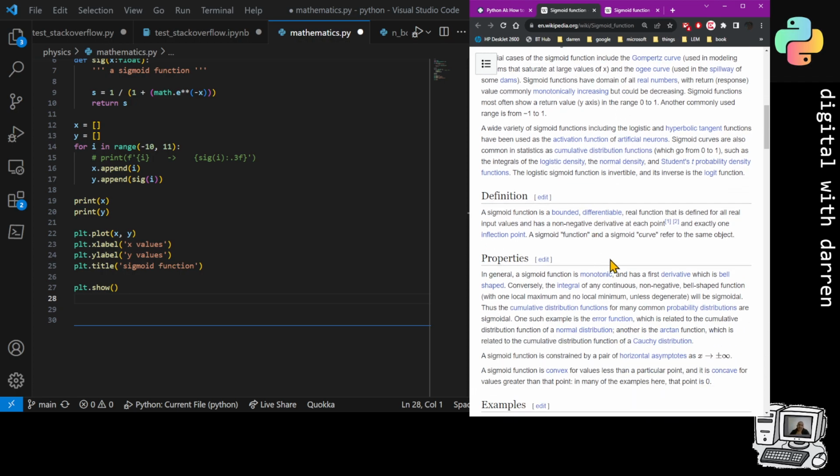And that's basically it. What we've then done is produce a sigmoid function, and a sigmoid function and a sigmoid curve refer to the same object. That's what we've actually created. And we've done it in Python in about 30 lines of code, and it's demonstrated quite nicely for us. So that's pretty much it.